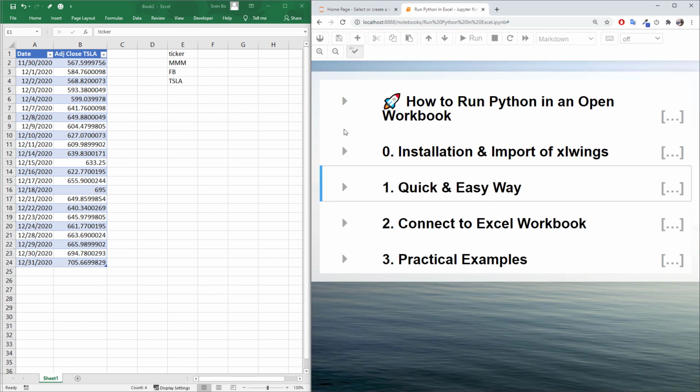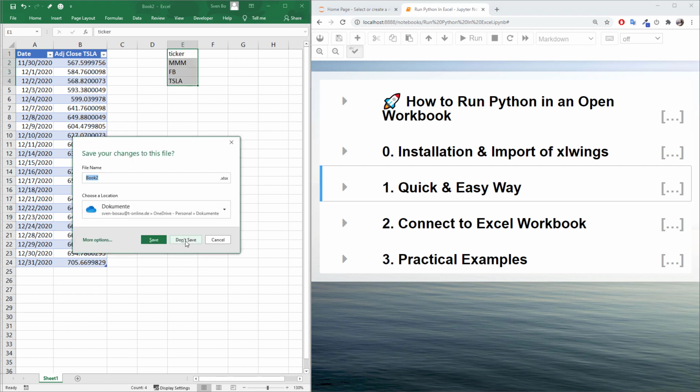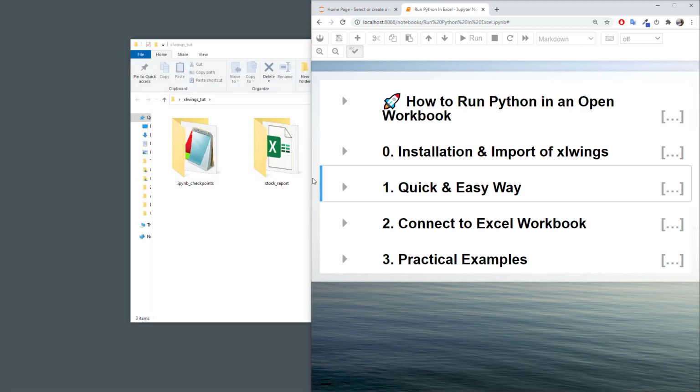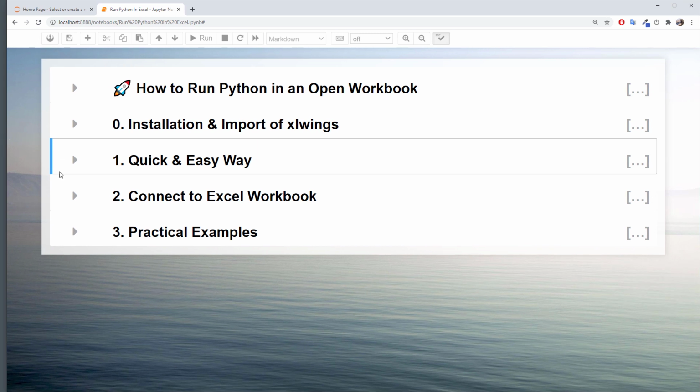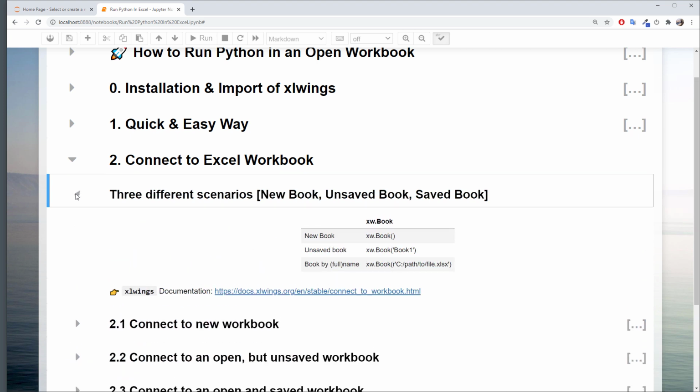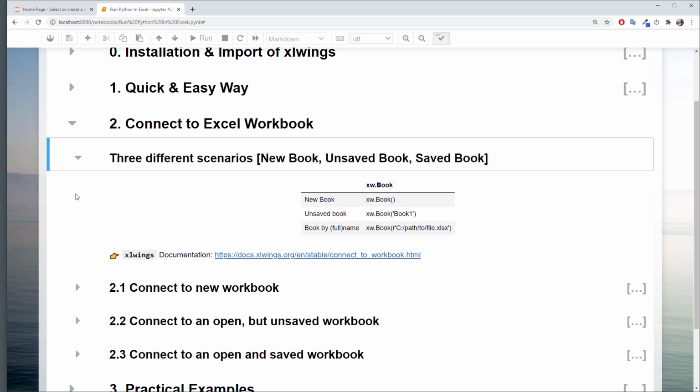Coming up next, I will show you a little bit more explicit way on how to interact with Excel. The first thing you want to do is to build a connection between Python and an Excel workbook. To get a connection to an Excel workbook, there are three scenarios. In the first scenario, you want to run your code in a new workbook, so xlwings should create a new workbook and execute your Python code in there. The second case is that you have already an unsaved workbook open in which you want to run Python. And last but not least, you have already a saved workbook which you want to manipulate.